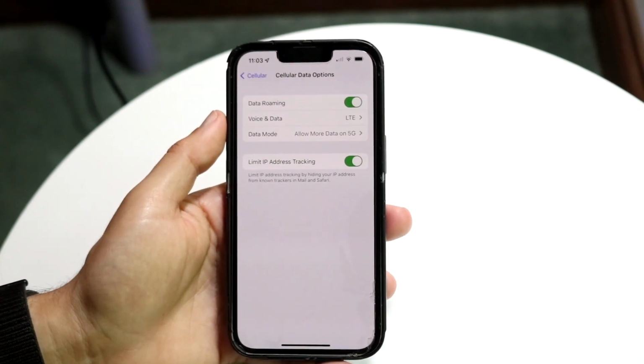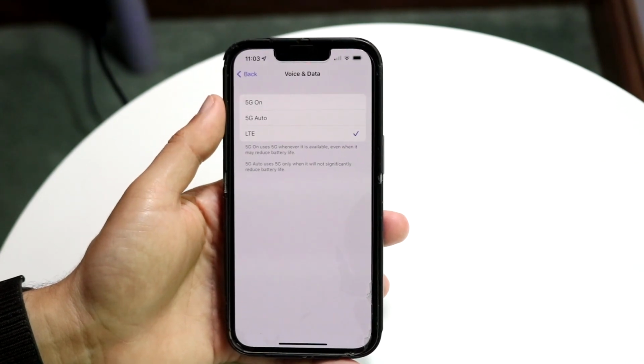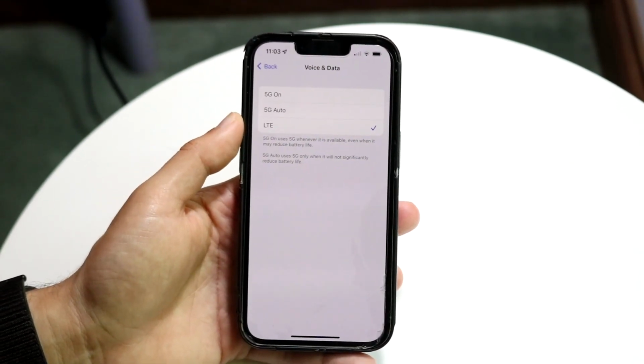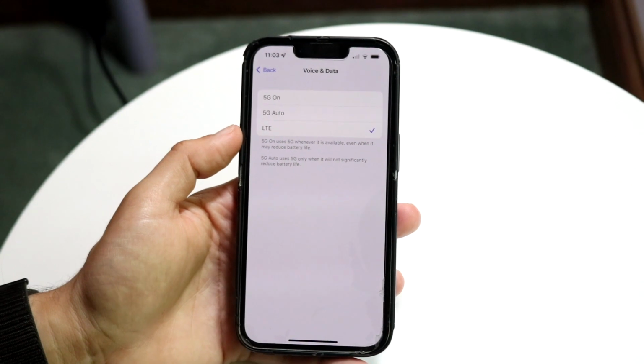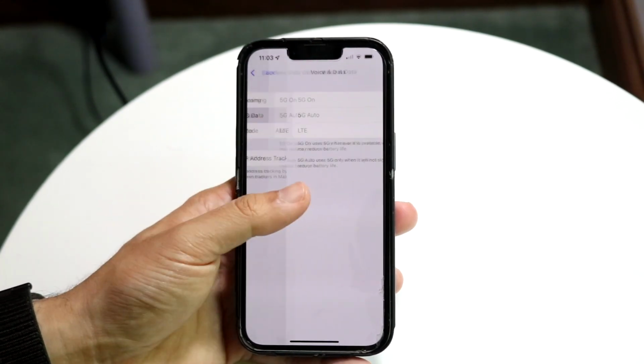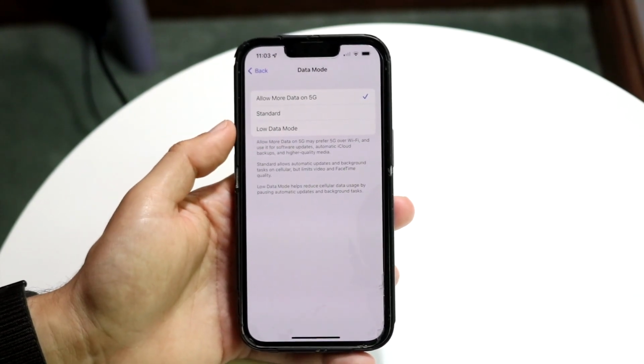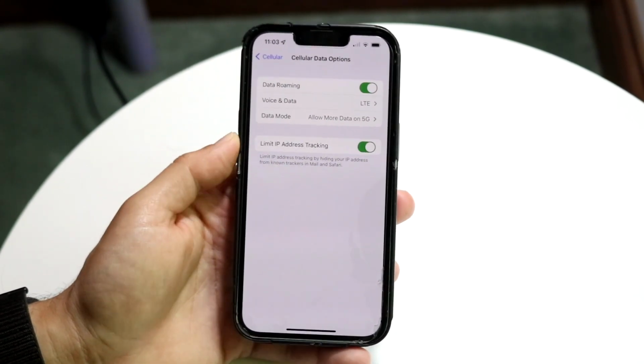And under Data Mode or Voice and Data, you want to make sure you have 5G On or 5G Auto on. If you have 5G Auto on, it'll just determine whether you're on 5G or not, or it'll go down to LTE. That's one thing you can do. But also under Data Mode, you probably just want to make sure Allow More Data on 5G is on. If those things are enabled, then you're pretty much good to go from that perspective.